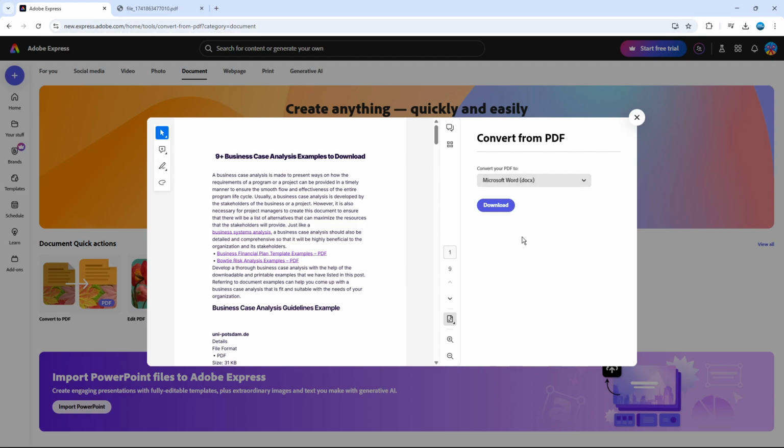So just head on over to express.adobe.com, create your account, and you'll be able to convert from a PDF to a Word document. So that is how to convert PDF to Word. With that being said, I hope this quick tutorial did help you out today.